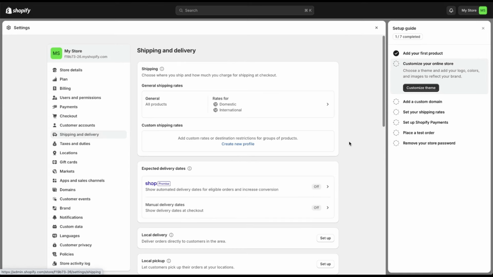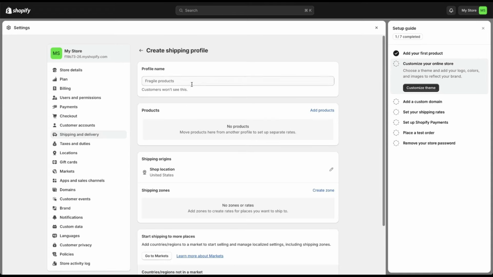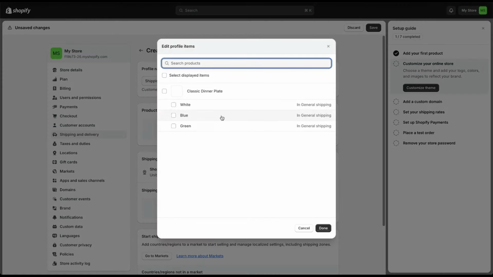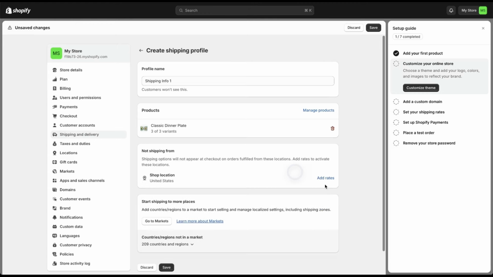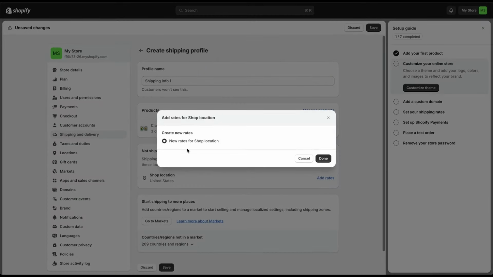Click on this and then we can create new profile. And you can create your profile name. So let's just go with shipping info 1. You can add product. So we'll just add the classic dinner plate product that we created. And then you can click on add rates, create new rates for shop location, click done.